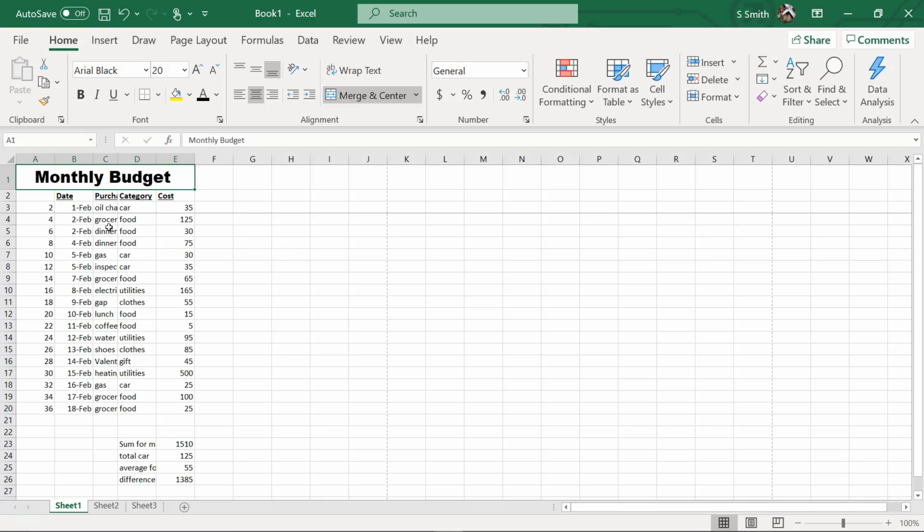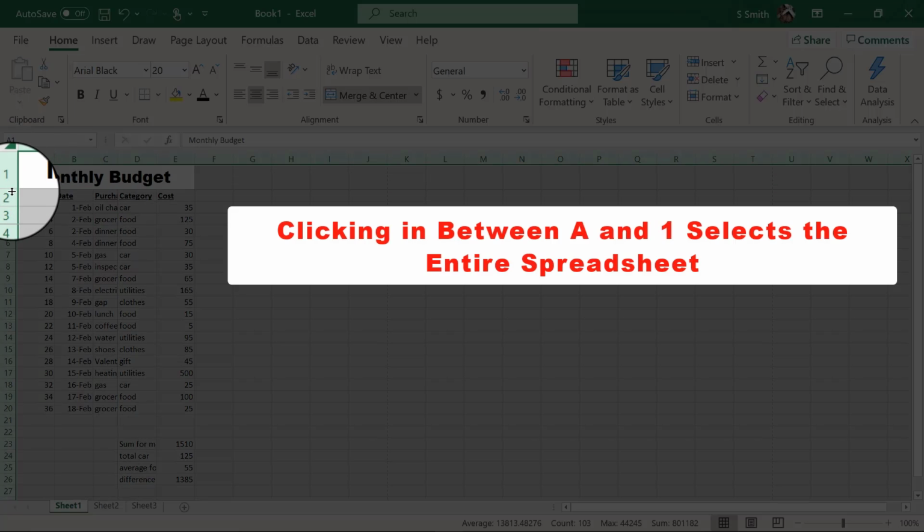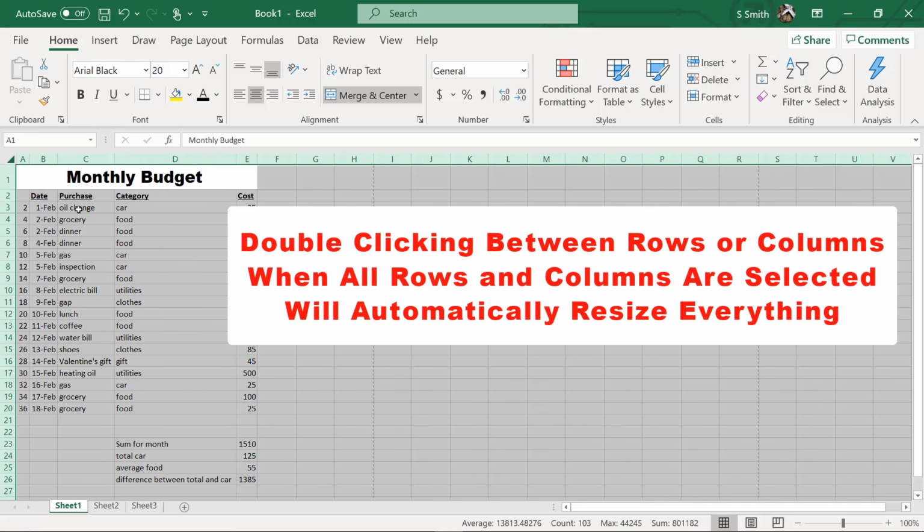While I'm looking at that, I can also tell that my words are not fitting well into these columns. I'd like to fix that for everything, so I'm going to click in between A and B, and I'm just going to double click between any two columns. It can be between B and C, C and D. As soon as I do that, everything will be resized correctly.